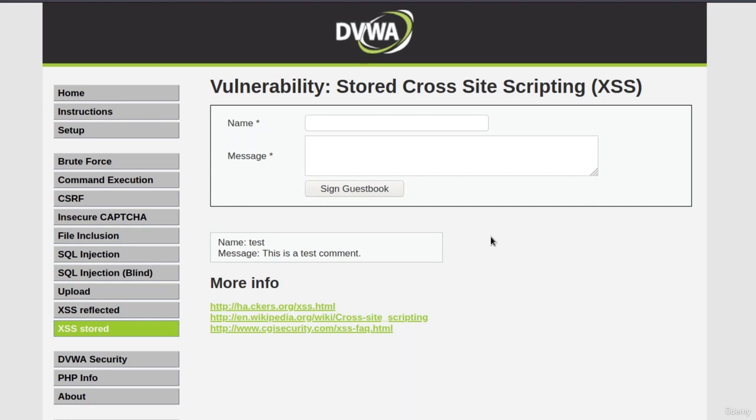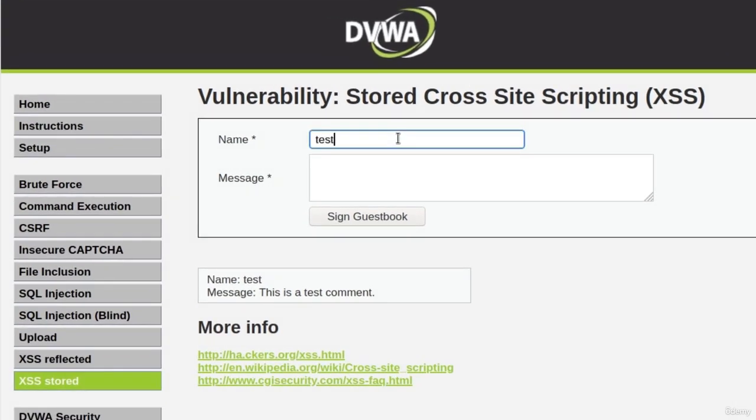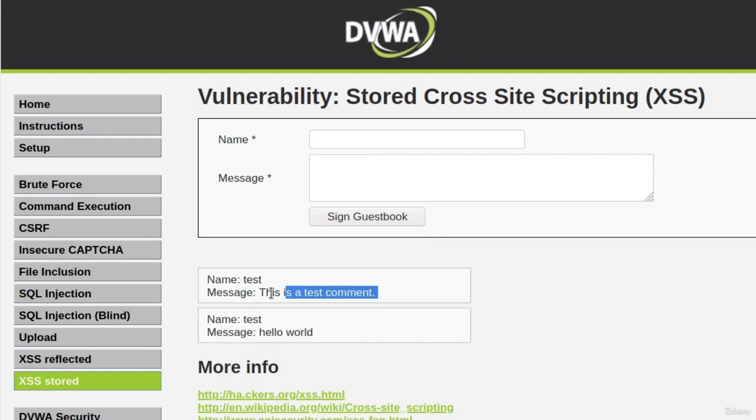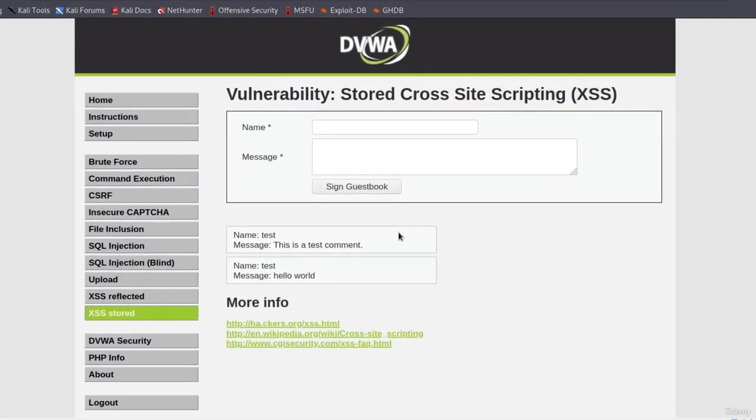It's a comment section. We type in our name and the message, hello world, and we sign the guestbook and it will add it right here on the page. We already know that these comments are getting stored on the server, so anyone loading this page will also see our comment. Same goes with the JavaScript code that we inject. Anyone loading the page will also load our JavaScript code, because we injected it straight into the web page storage.